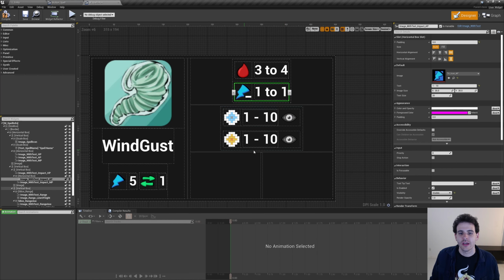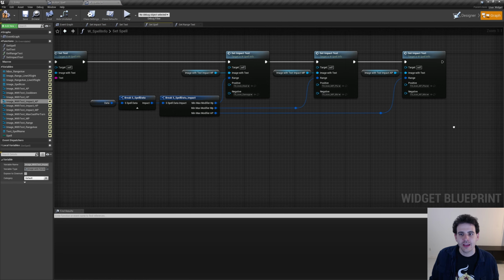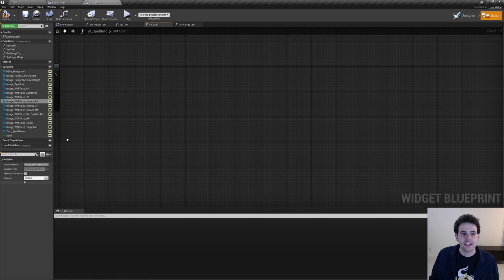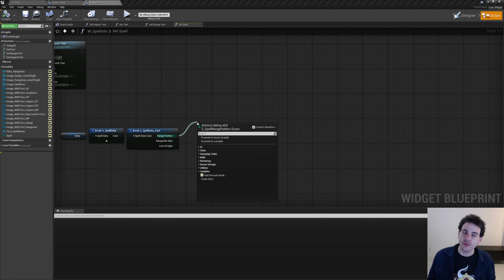And the last thing we have to do is those range values right here. So let's go back in the graph once again. I'm going to go in my set the spell again, and I'm going to go all the way at the end right here. And now for the range, the first thing I'd like to do is to change the image that is beside the text, depending on the range pattern. So if the spell range is a star, we're going to display a star. If it's a square, we're going to display a square.